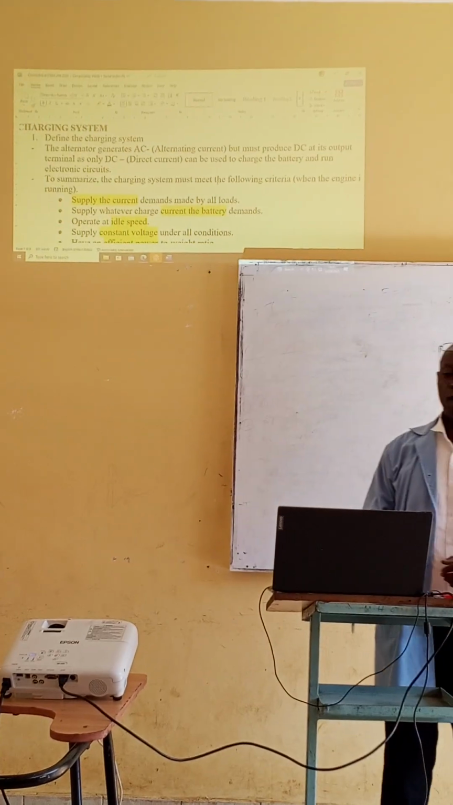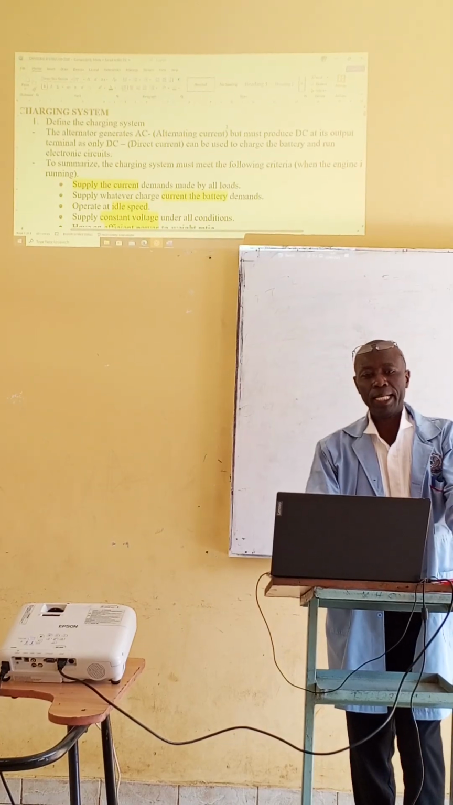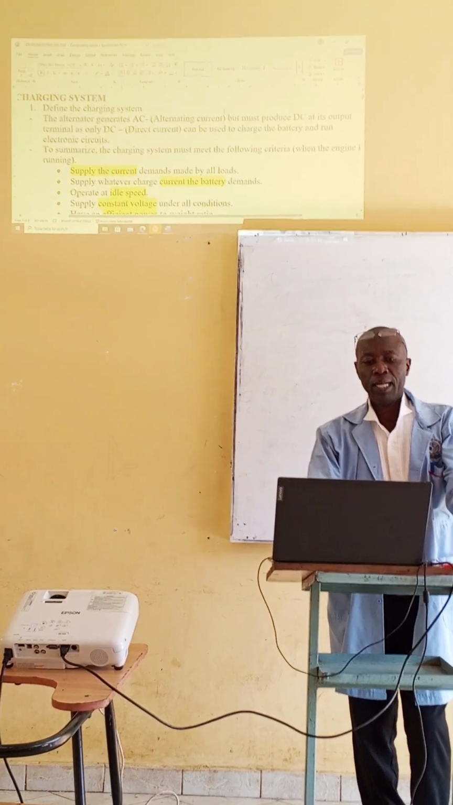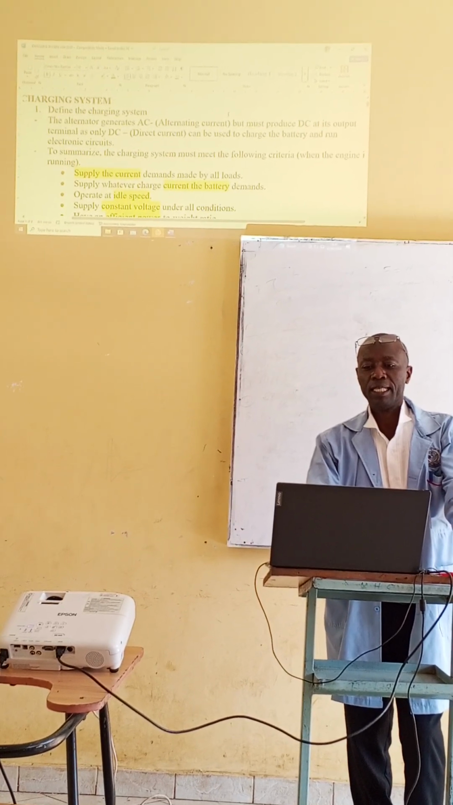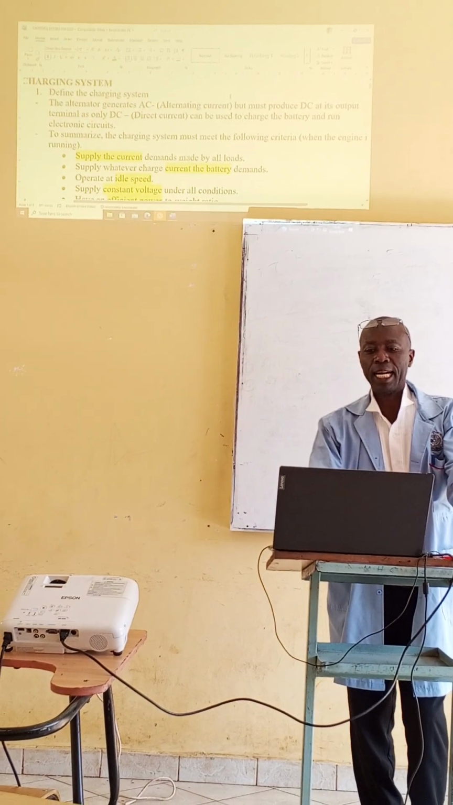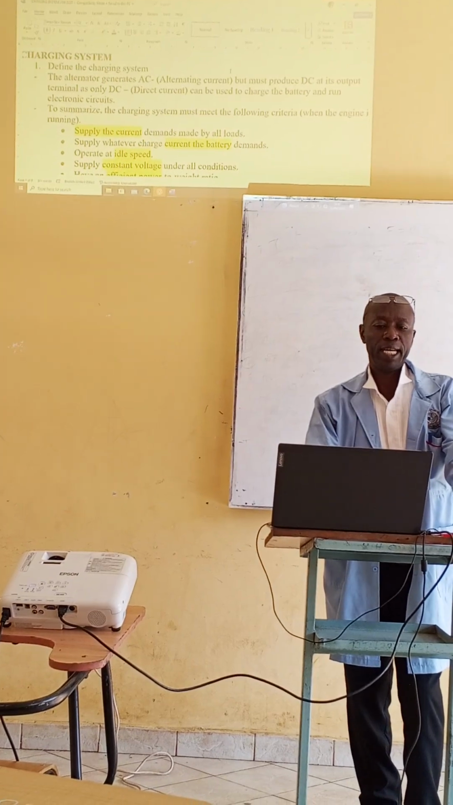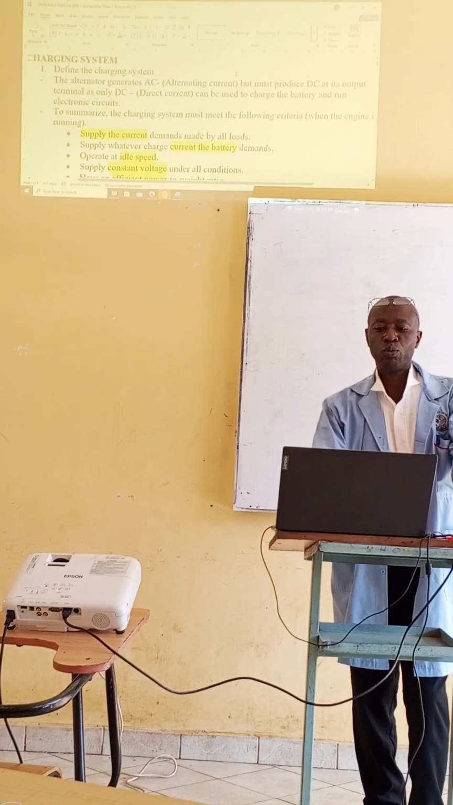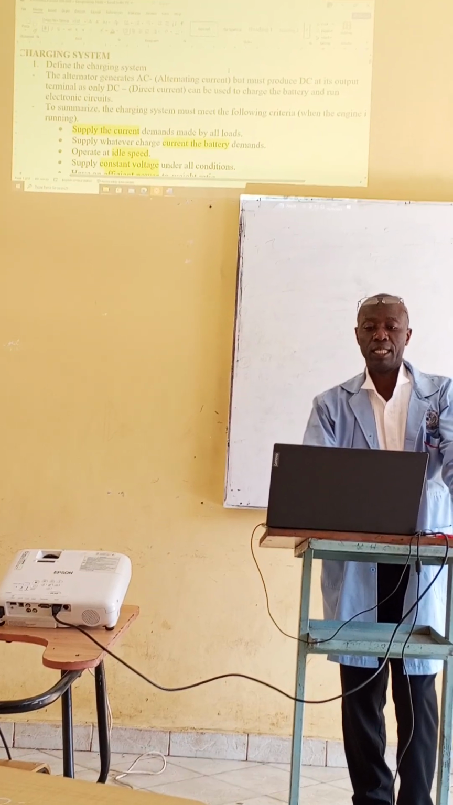Just before I go to the components, from what you're seeing on the projection, I want to talk about the definition: what is the charging system? The charging system produces what you call AC. AC is alternating current, but it must produce direct current at its output terminals. So we have AC and DC. It can be used to charge the battery and run the electronic circuits.